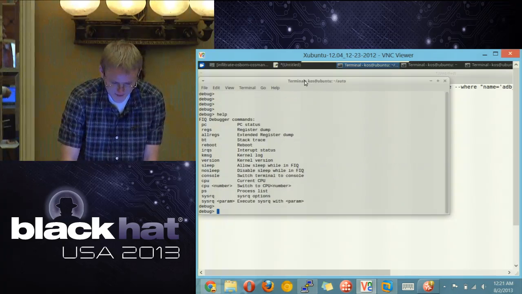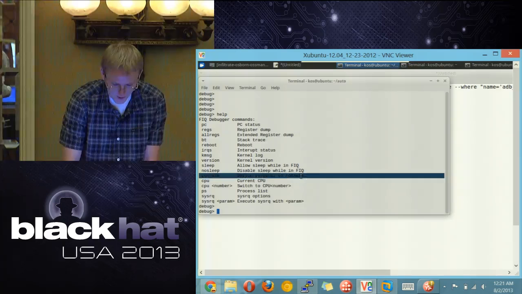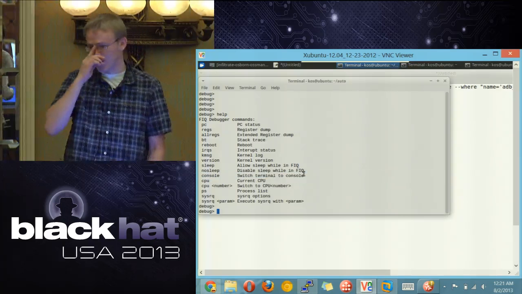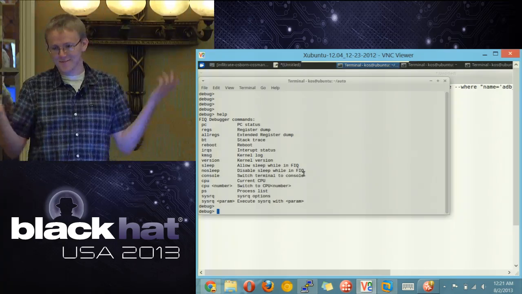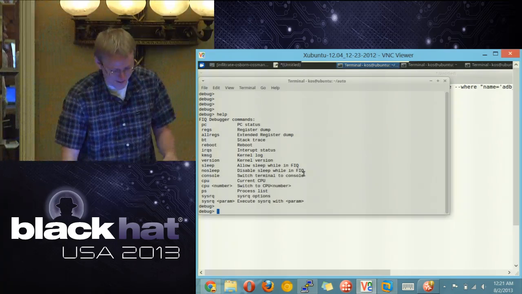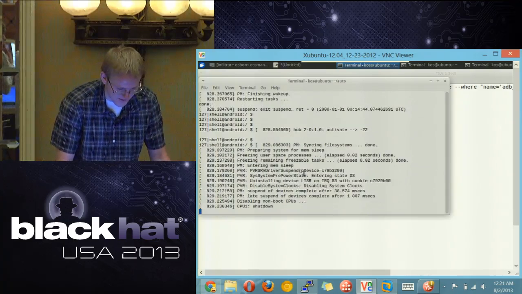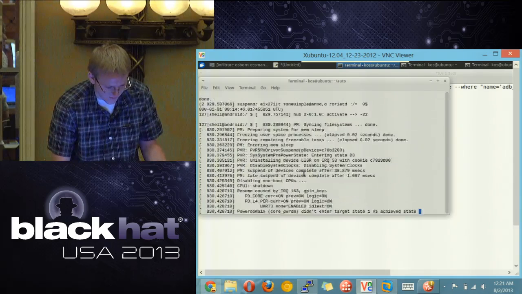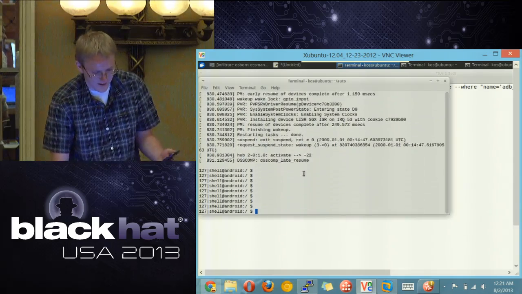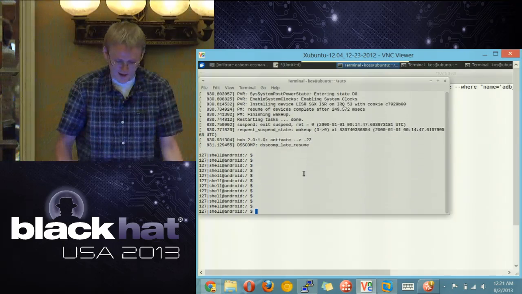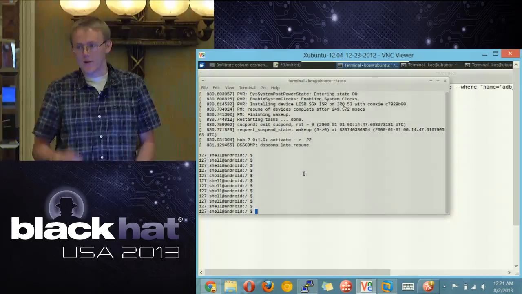Except there's this cool little command here called console. Switch to terminal console. Anybody want to guess what that does? I'm just joking. So it does actually drop you into a console mode, which spits out lots and lots of kernel, freaking annoying stuff. There we go. So now we're actually running as shell user on the device, on the phone.